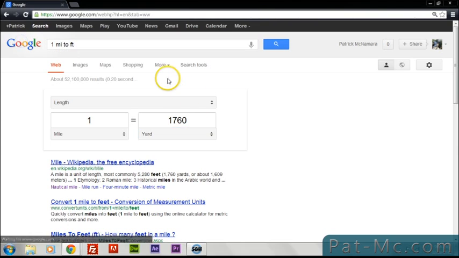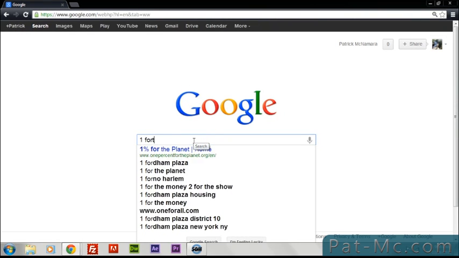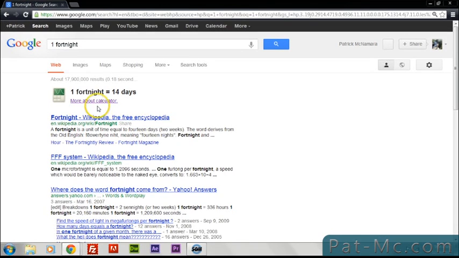You can also find more obscure things on Google. So say you want to know what a fortnight is. So one fortnight is 14 days. So Google has a lot of these built-in conversion functions.